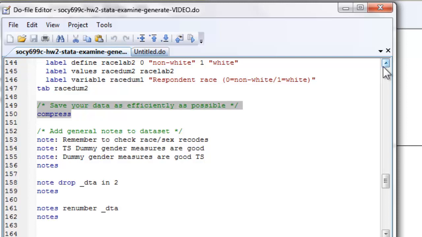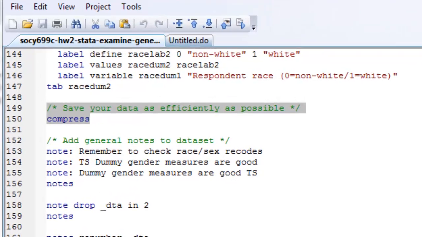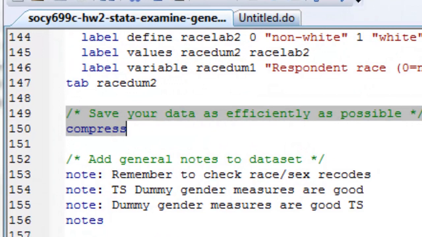So up here, I'm going to create a couple of notes that will be attached to the data set, not to a variable. My first note says, remember to check race, sex, recodes. In another video, we created a new variable which was the intersection of the race and sex variable in the general social survey. Maybe I was running late and had to get to class, and so I never had time to fully check that variable.